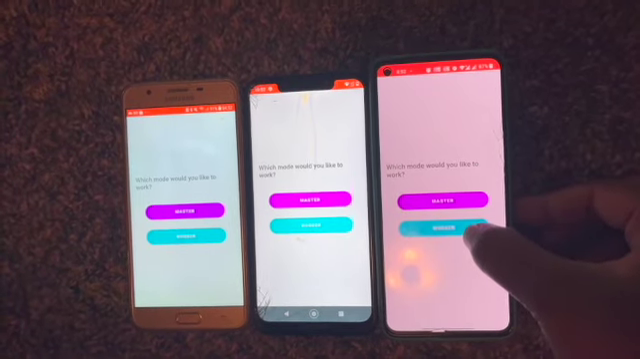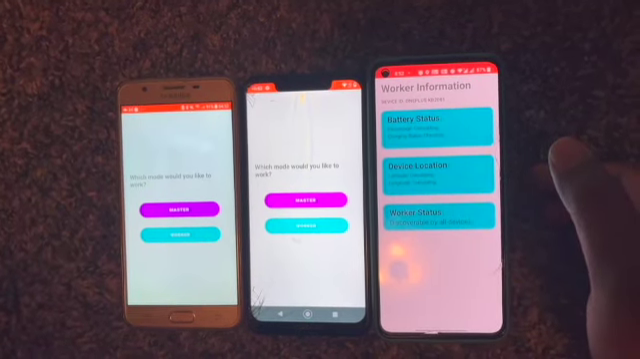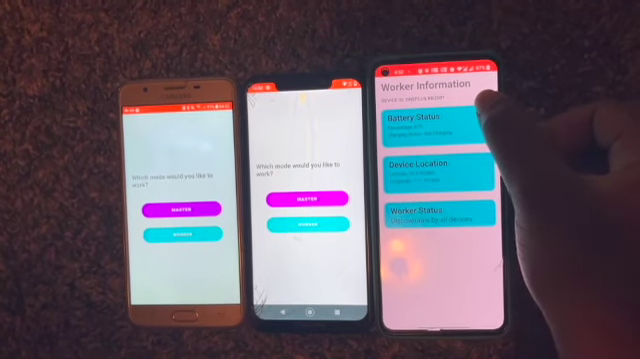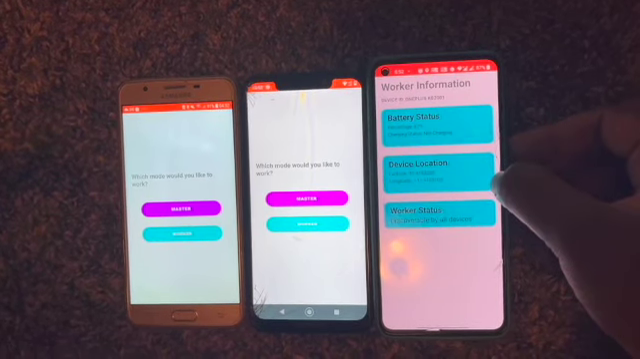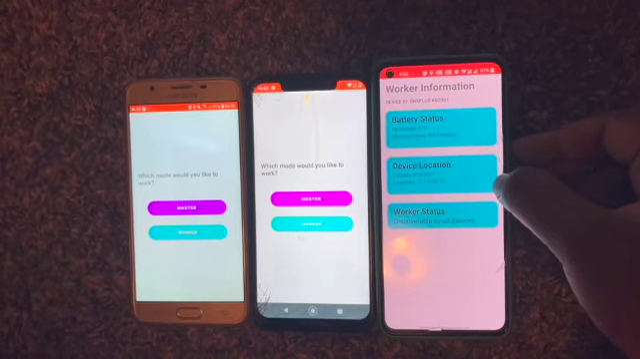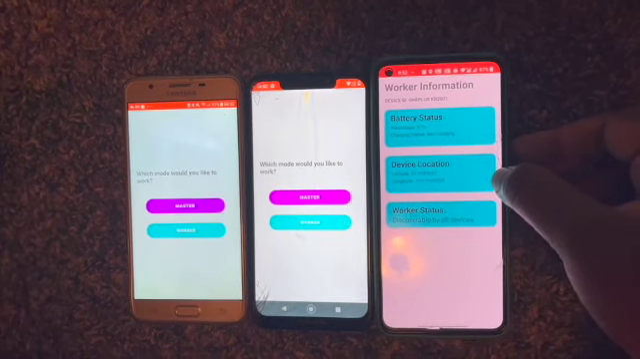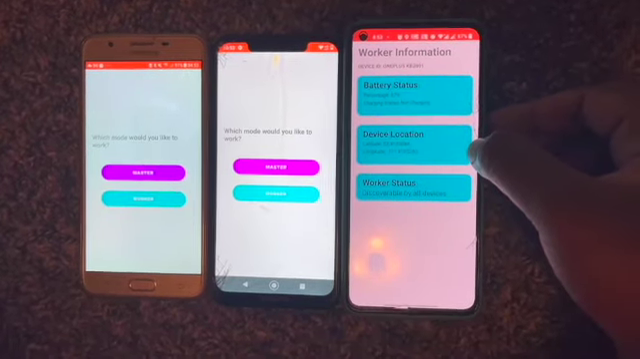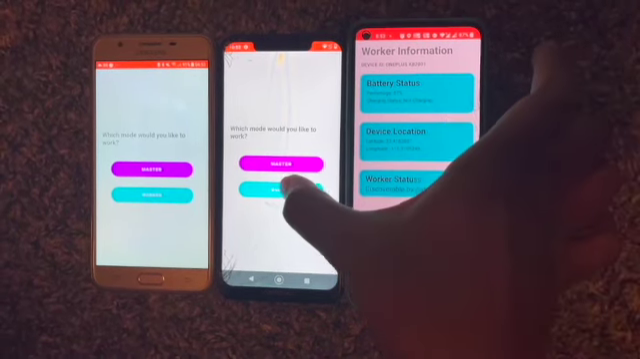So here first I will be explaining individual components. Worker. So in the worker we will be displaying all the worker information. So here you can see that in the worker information we can see device ID, battery status, device location, and worker status. And coming to the battery status, we are grabbing the information from the system where battery percentage. So here you can see that battery percentage is 87%, and also the status of the charge, so whether it was on charge or not. So here you can see it's not charging.